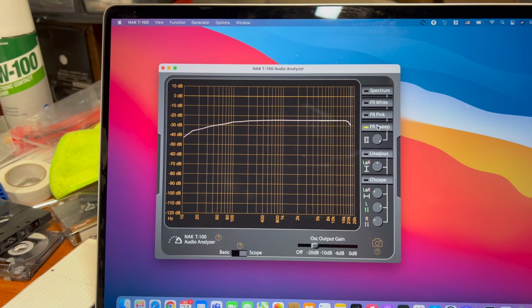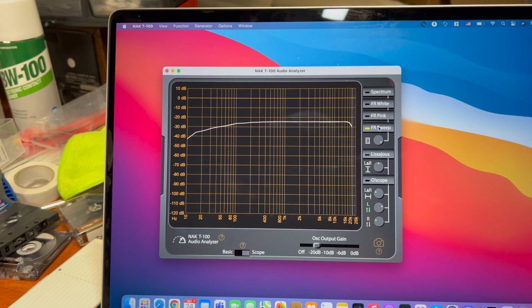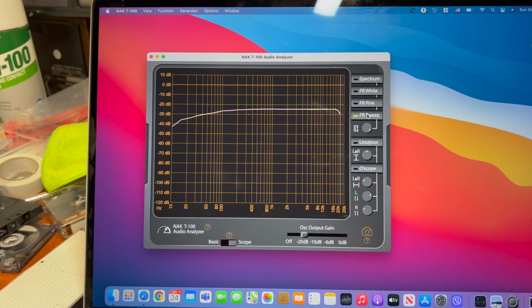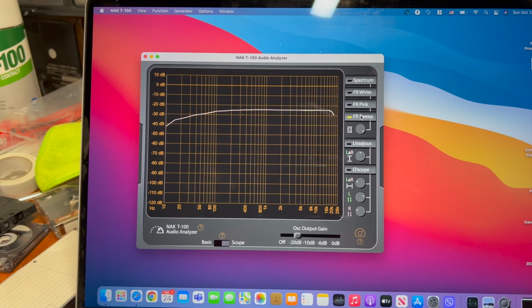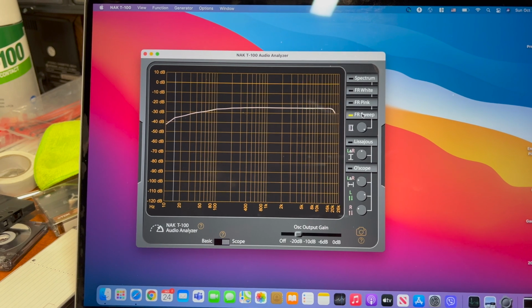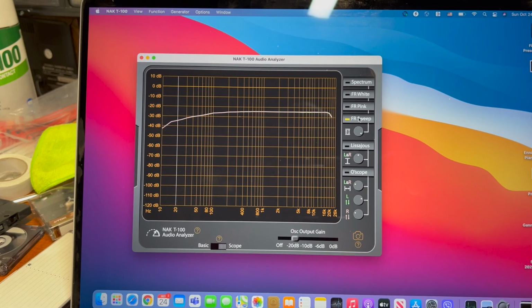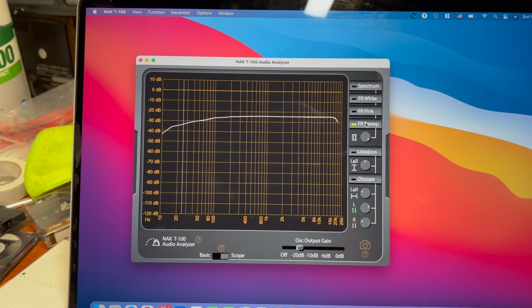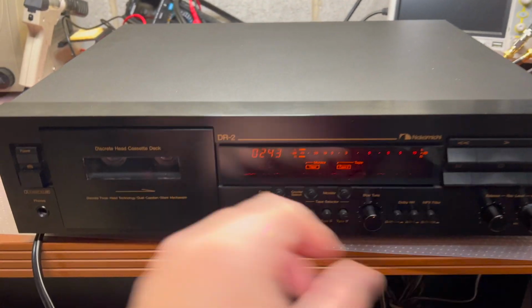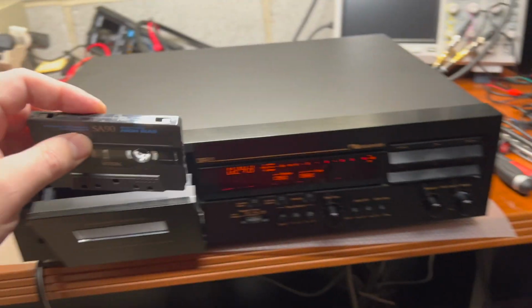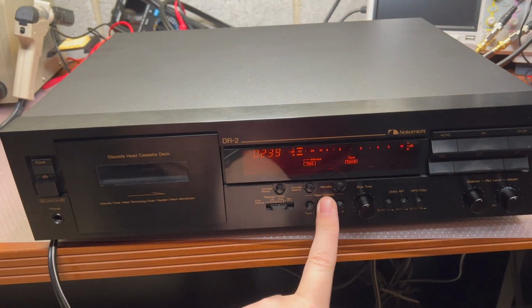So it started to roll down close to 20 kilohertz. So 16, 18, 19. So at 18 kilohertz it's about -1, -2 decibels. So it's pretty fine for type 1 tape. Let's try type 2 tape and see how it will perform.